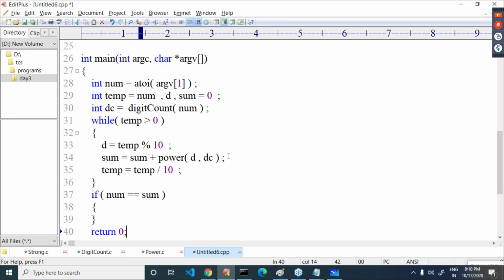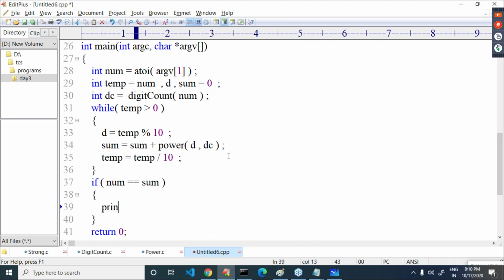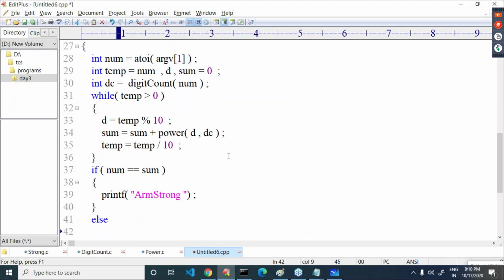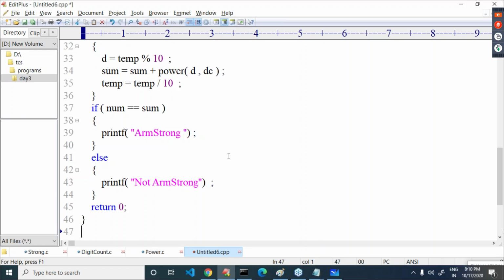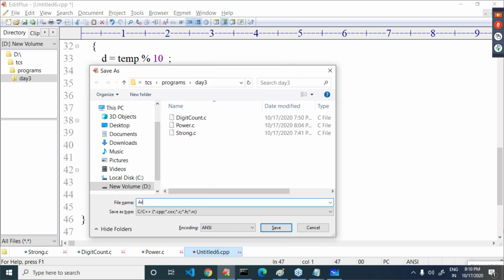I check if the original number is equal to sum. If the original number equals sum, then I print that it is Armstrong, or whatever is put in the requirement. Else, I printf not Armstrong. That's it. Got it? So let me just save this as Armstrong.c.